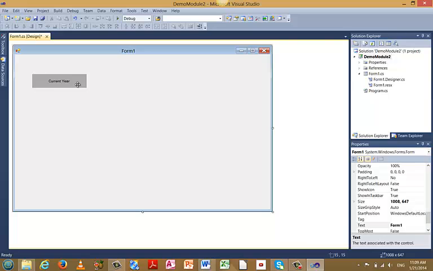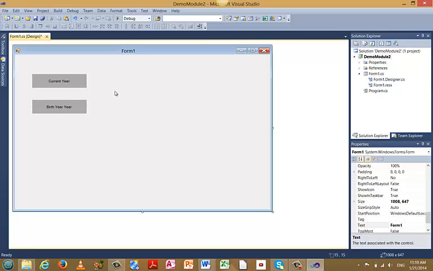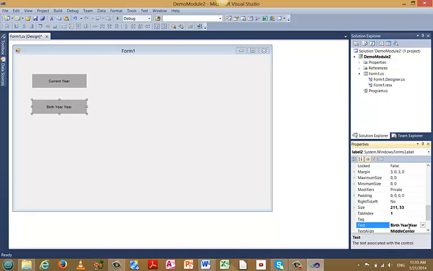Now here's a trick to speed things up. I'm going to highlight this, do a Control-C, click on the form, Control-V, and create another label with the same property values. Then I'm just going to go back in on this second label and change the text property value to birth year. Click, there we have it, birth year. Great. Okay, let me change that real quick.